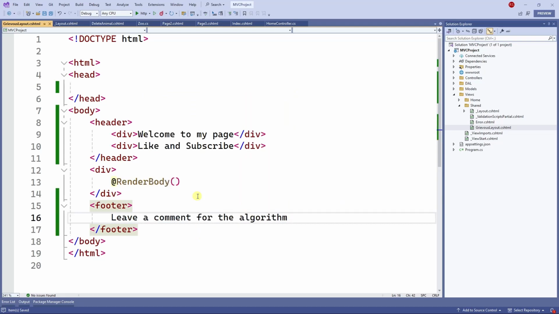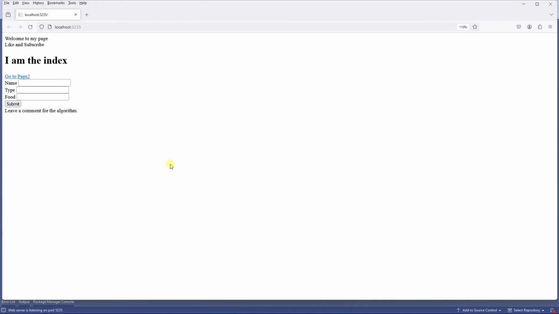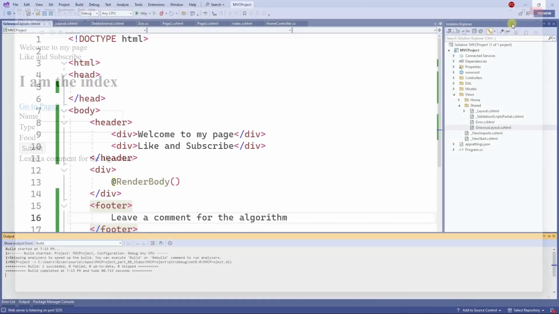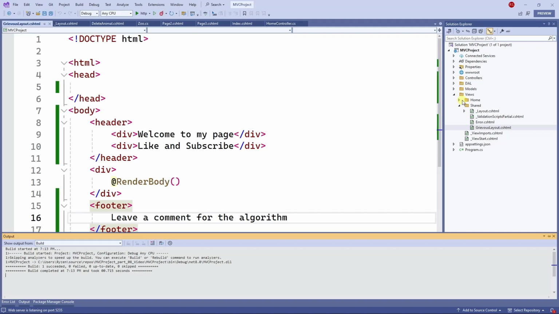And now I'm going to run this program again just to see what I have. So now I do have the things that I put on the layout. Currently this page has the contents of the view and the contents of the layout. It looks kind of ugly. So my next step is to create a CSS, a cascading style sheet, to put here.